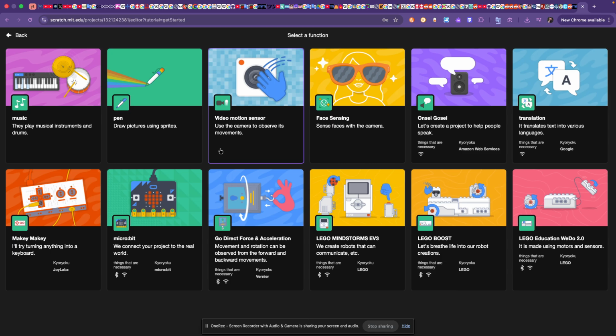Pen. Draw pictures using sprites. Video motion sensor. Use the camera to observe its movements. Face sensing is still normal. Text to speech. So that's actually the first one that's kind of weird. Let's create a project to help people speak. It's more engaging. I don't know what that even means.